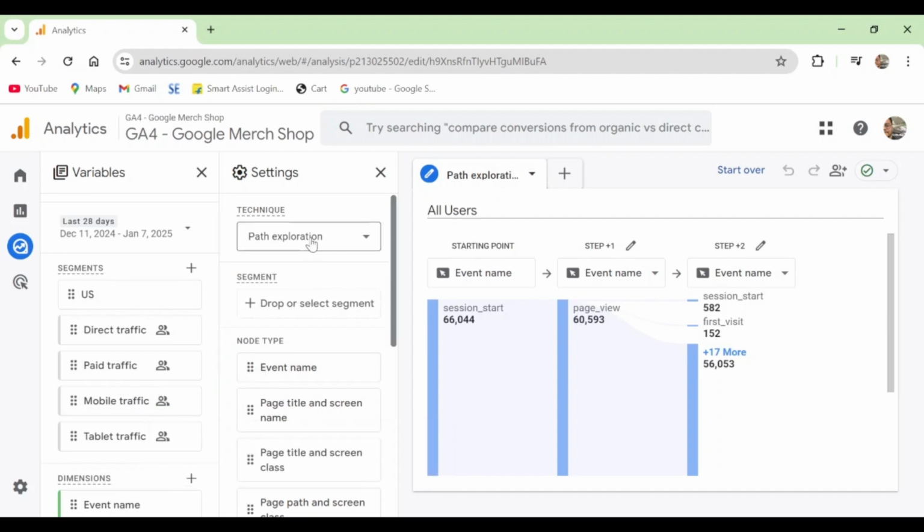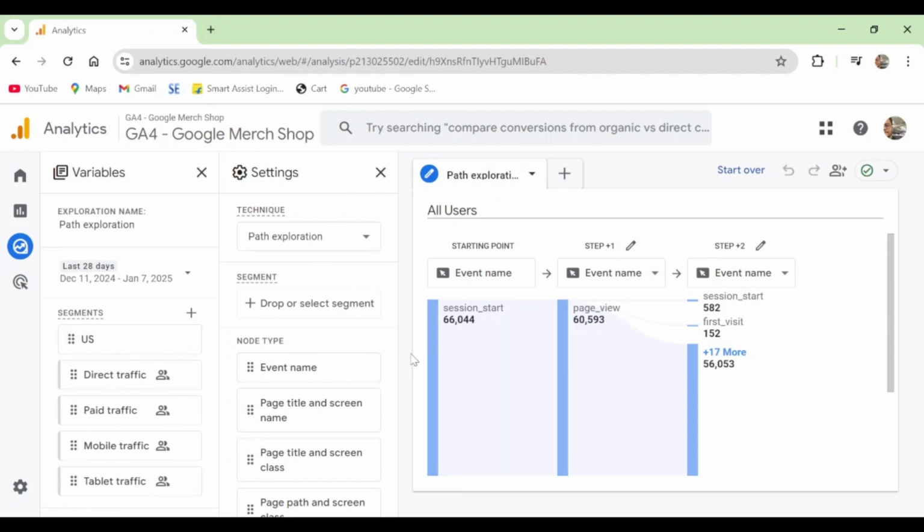Now here the technique is path exploration, under settings you can see, and here is the segment. This settings section is what is responsible for the data that you see here on the right hand side. Whatever changes you make in the settings is going to be the data that you will see on the right hand side here.